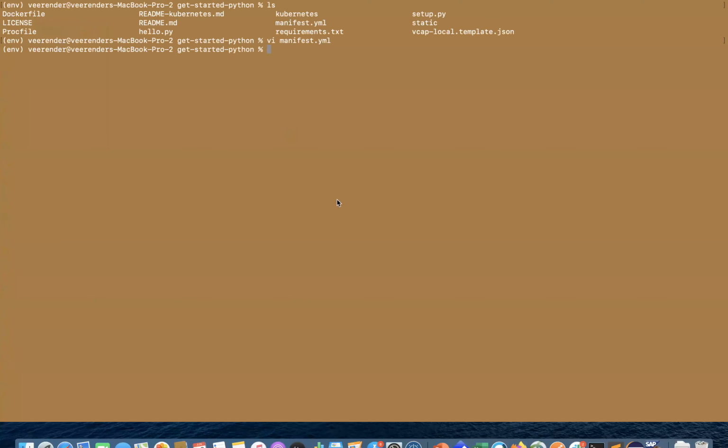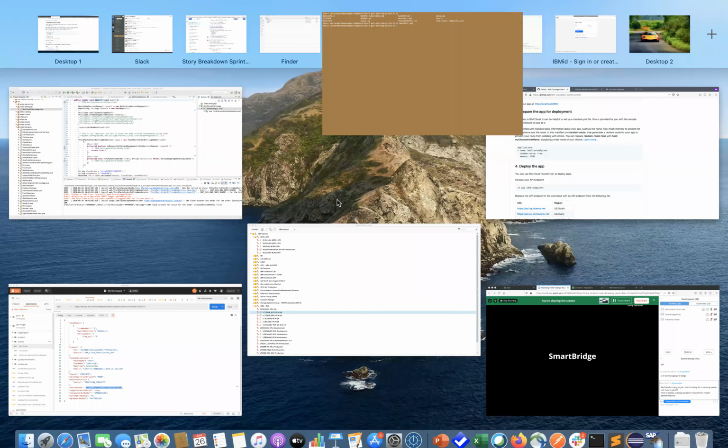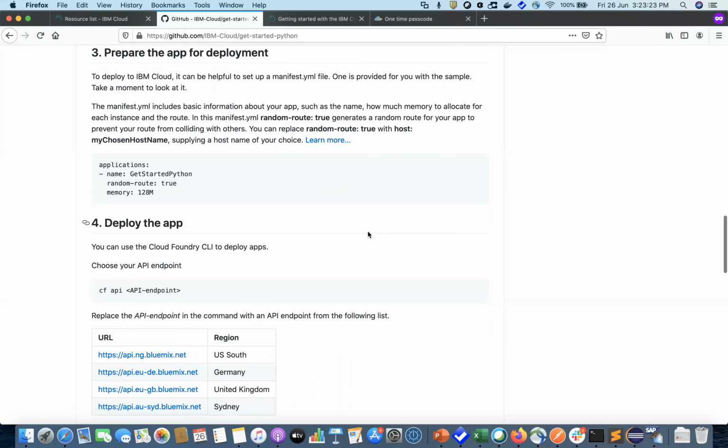Now let's go back to the same GitHub link. Now what he says is, once this manifest file is ready, we are ready to go and deploy the app. So we need to execute this particular command here. You can see this command here, right? bxcf API endpoint. Okay.